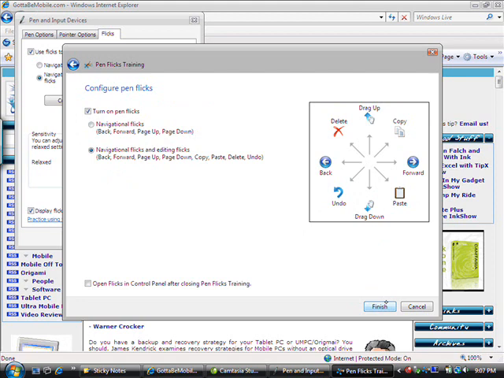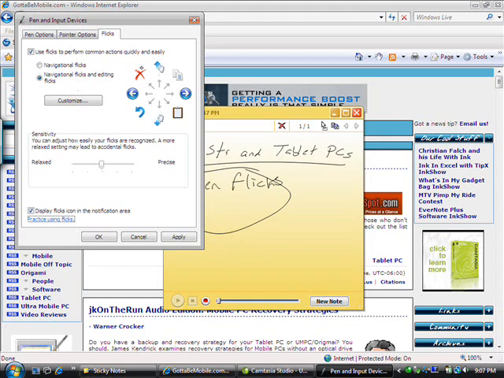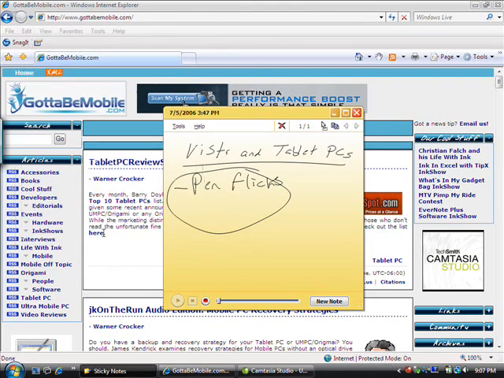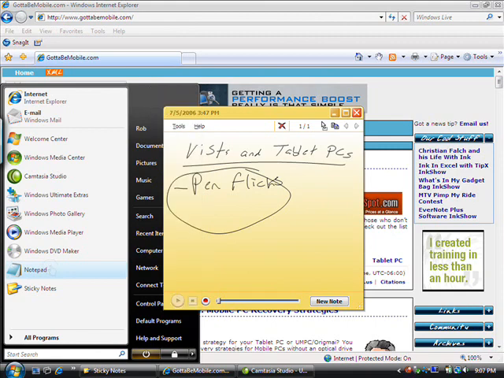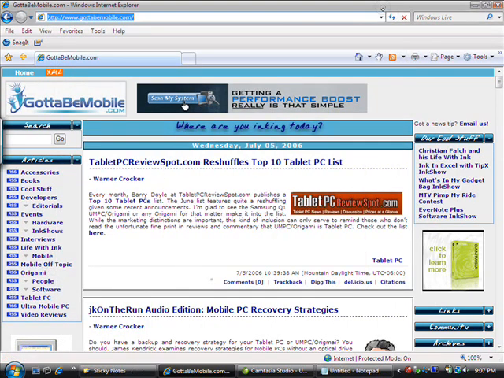So we'll go next here, and we can tell it to turn on which flicks we want to use. And we'll cancel this, and we're going to turn on all of those so I can show you some of the copying pasting, and click OK. Now let's do this. I'm going to open up Notepad here. We've got this open, and you're going to see a little bit of tip action here.